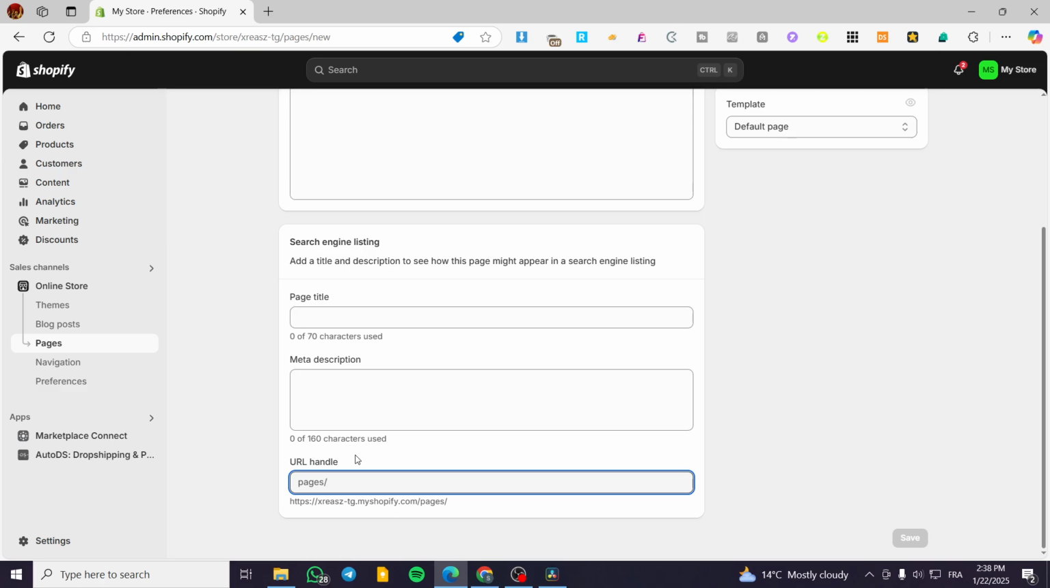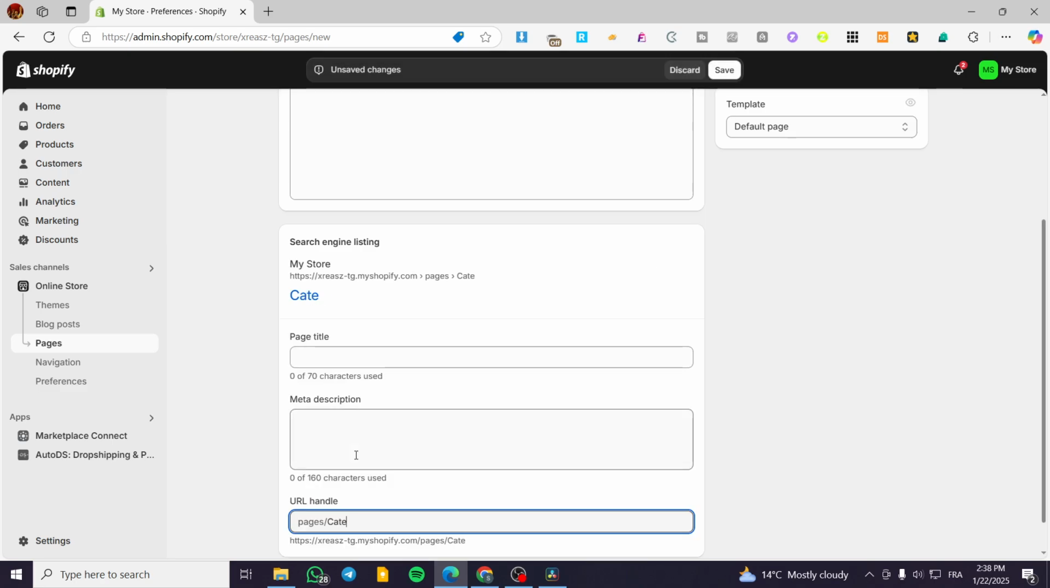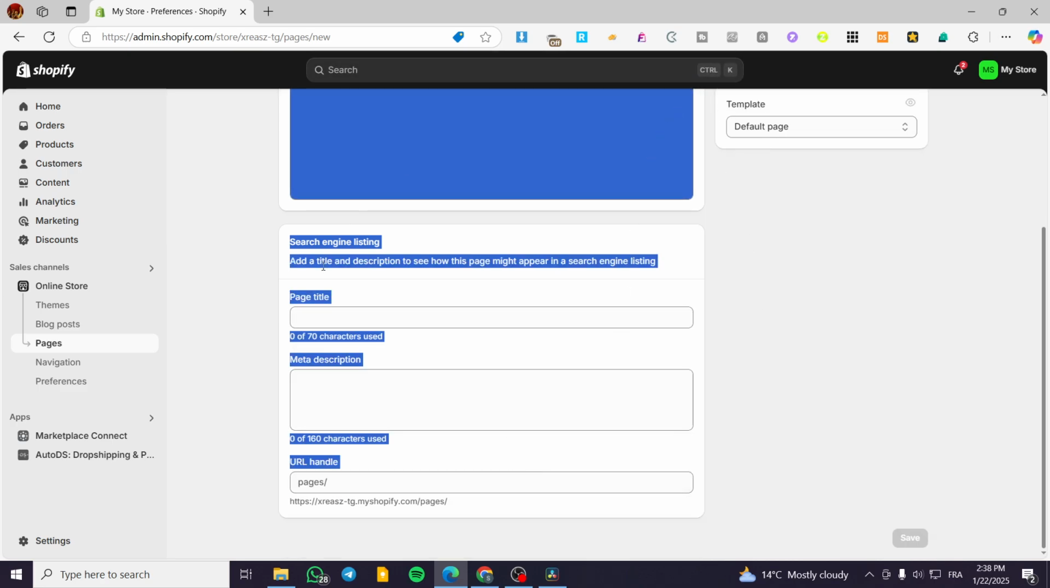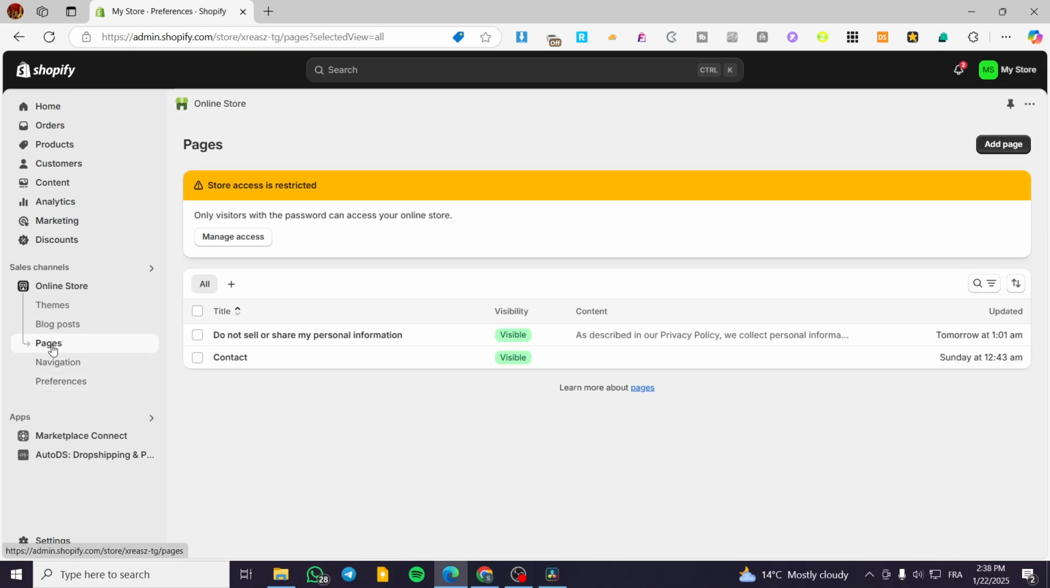For example, we are going to type in this page name as category, and then you're going to have it just like this. This is the name of the page, and this is the URL handle, and this is the whole URL. So you can do that also for set up pages or already created pages like these.